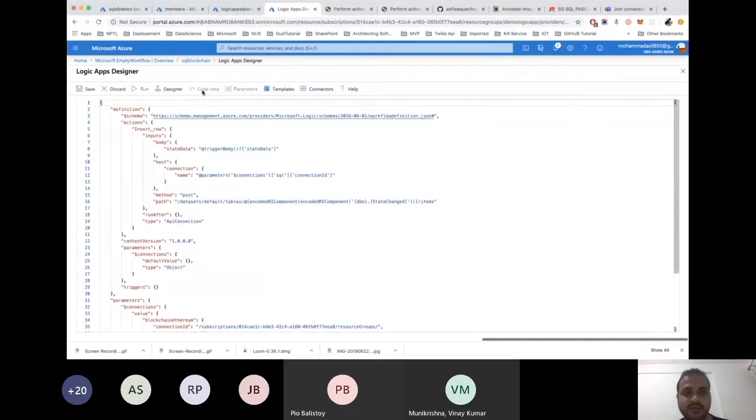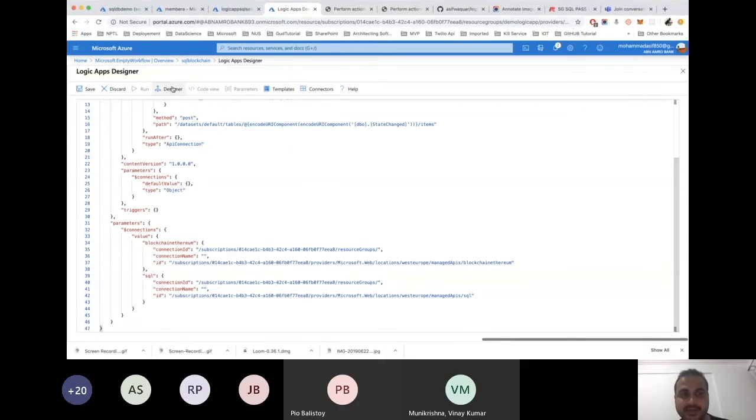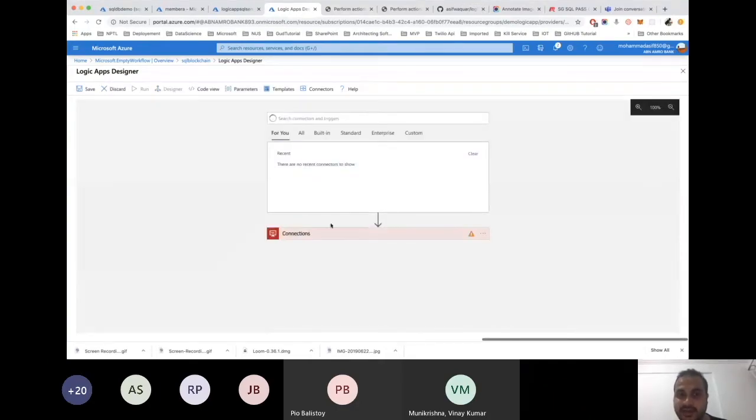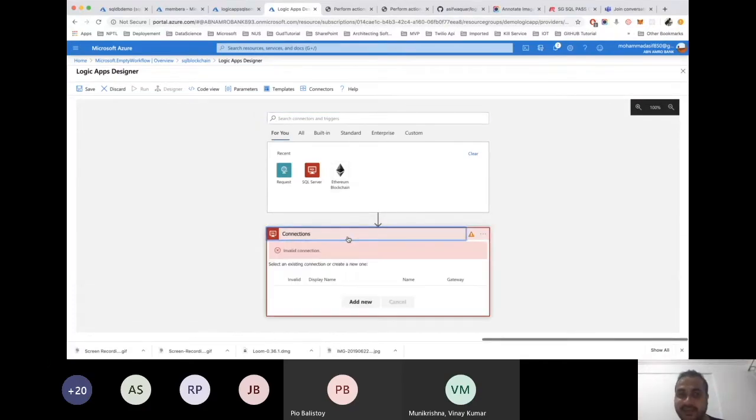In the code view, we will copy whatever logic app we have created. So there will be a JSON file. We'll copy this file, then go to the designer, and we can see this logic app will be created automatically. So we can see here there will be a connector for the Ethereum blockchain, and there will be a connection for the database.